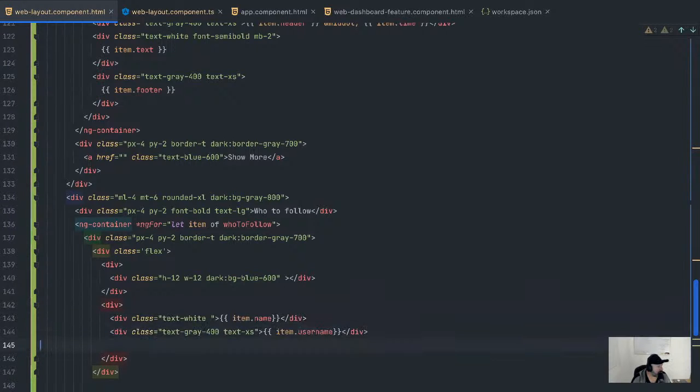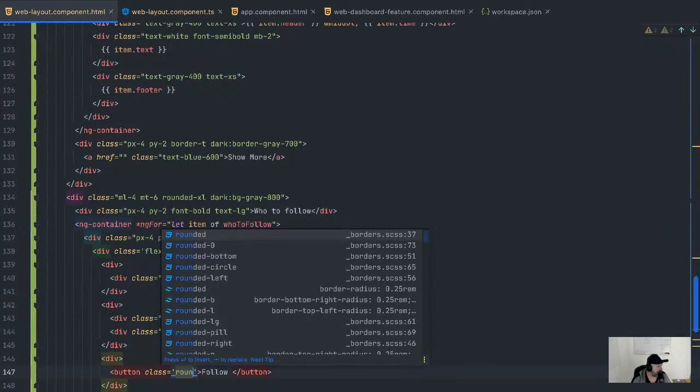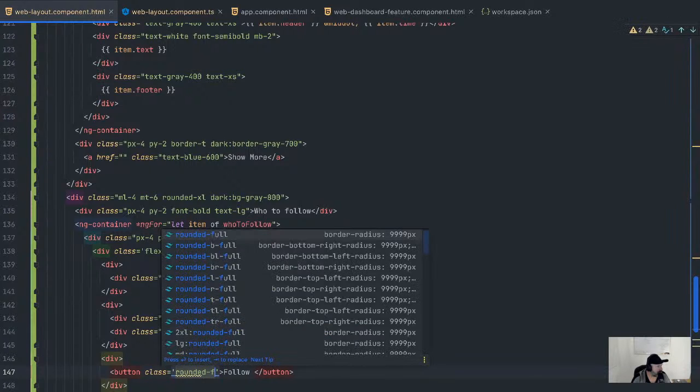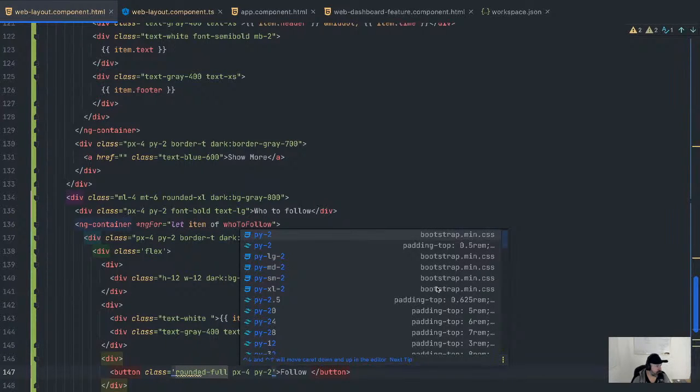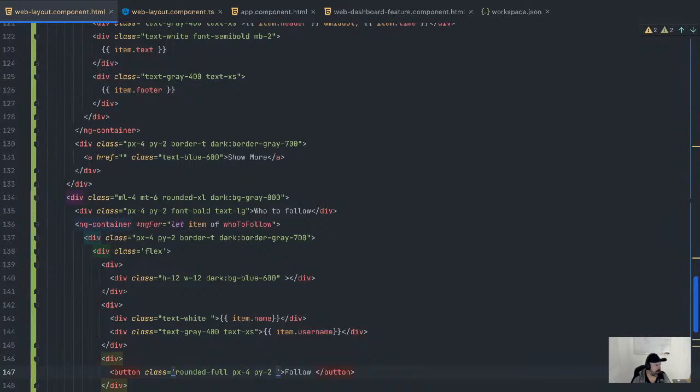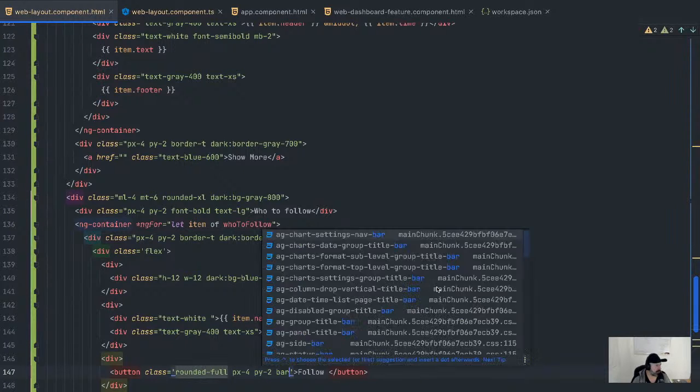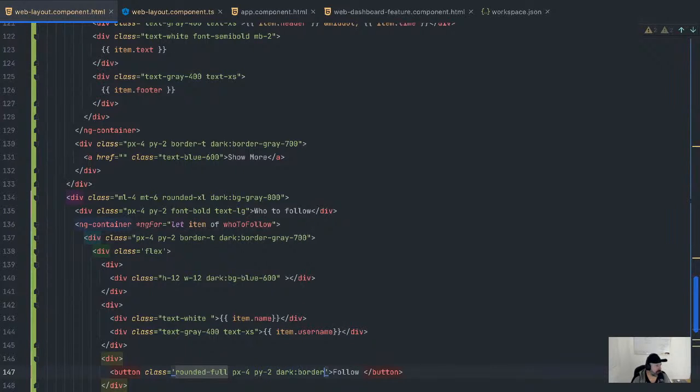And the last thing we want to worry about is the button here that says follow. So we're going to have another div and say a button with the text of follow. And the button is going to have a rounded full. It's going to have a horizontal padding of 4 and a vertical padding of 1, 2. And it's going to have a border. In dark mode, it's going to have a border 600. And in dark mode, 600.